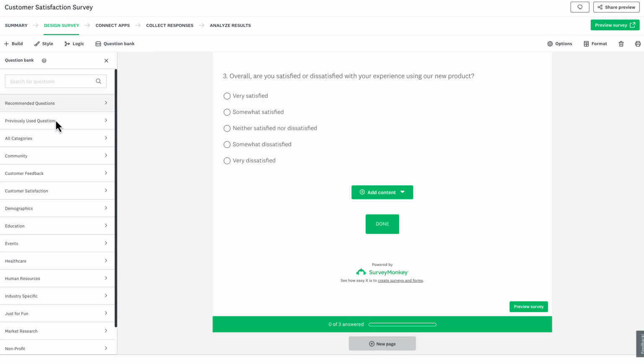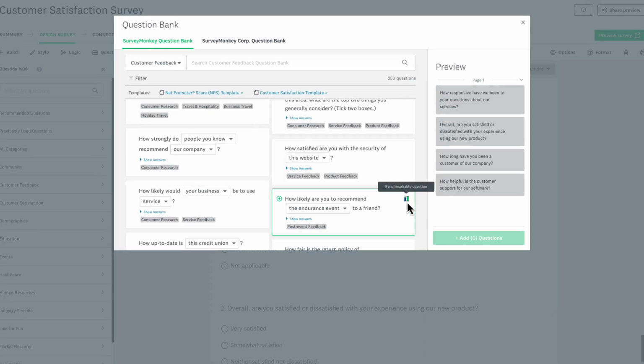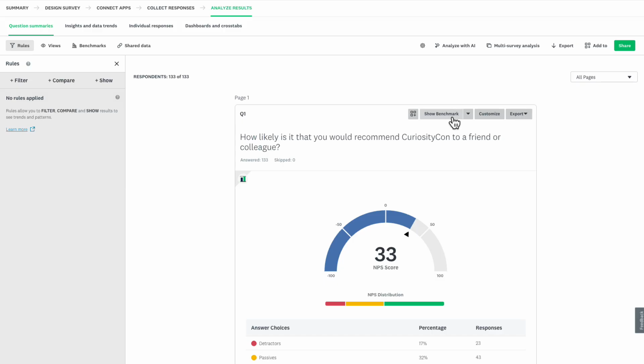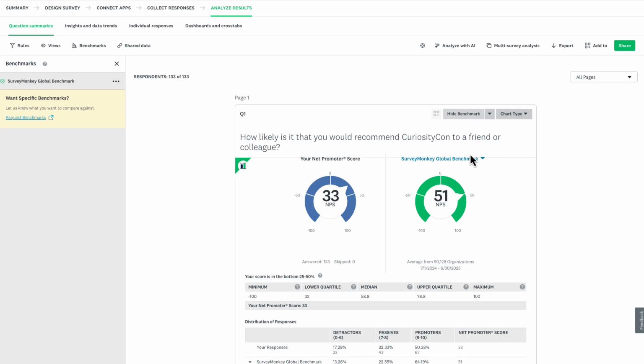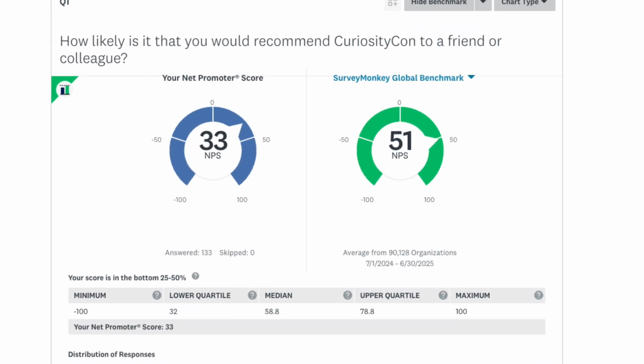Before we wrap up, here are some essential tips for getting the most out of the question bank. Look for those benchmark icons. These questions help you compare your results to industry standards and are incredibly valuable for proving ROI. Global benchmarks are free, and if you need industry-specific comparisons, those are available as an add-on.